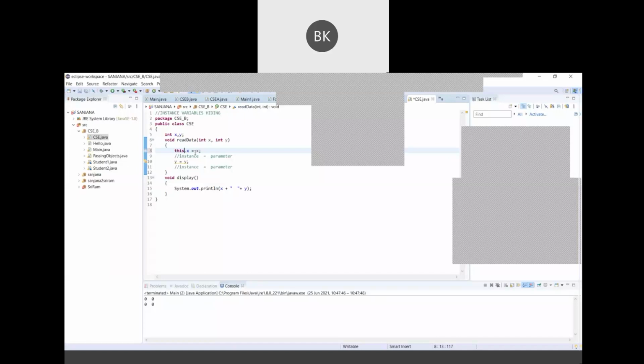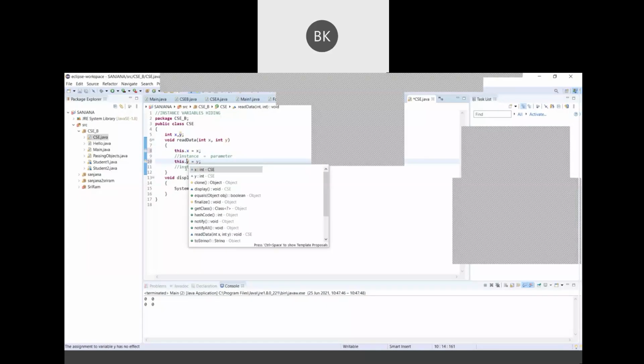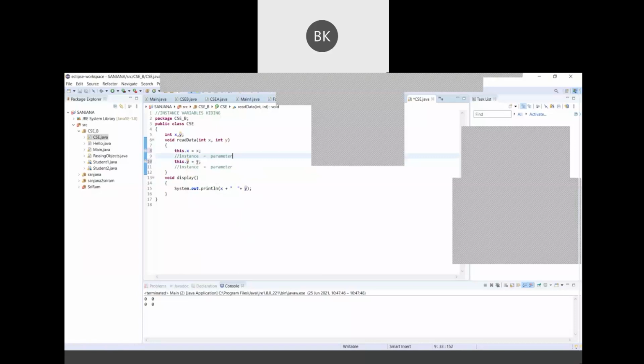Now you have to differentiate. This x is the parameter. This one is the instance. The current object's instance x is here at the left hand side, and the current object's y at the left hand side. At the right hand side we have the parameter. This dot x is not equivalent to x. X is a parameter. This dot x means the current object's x.